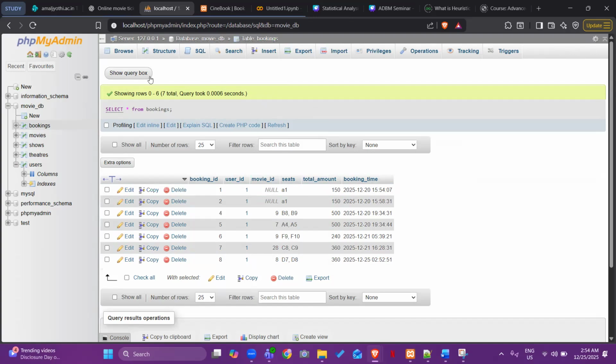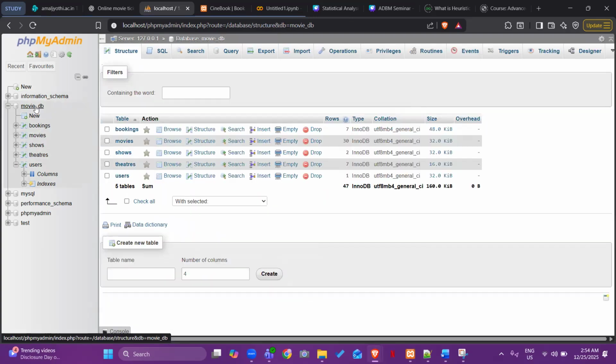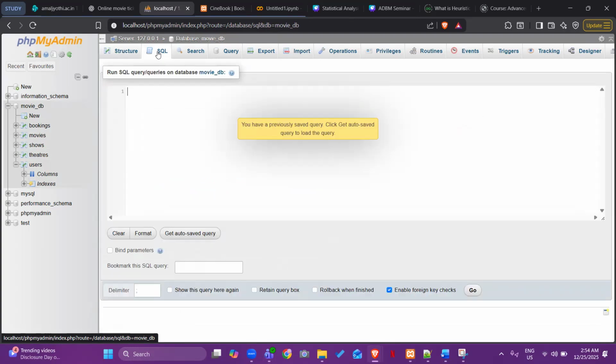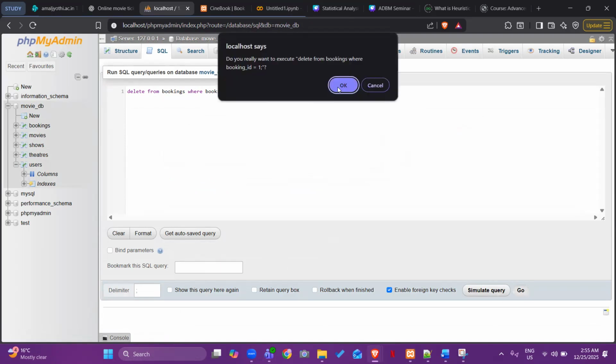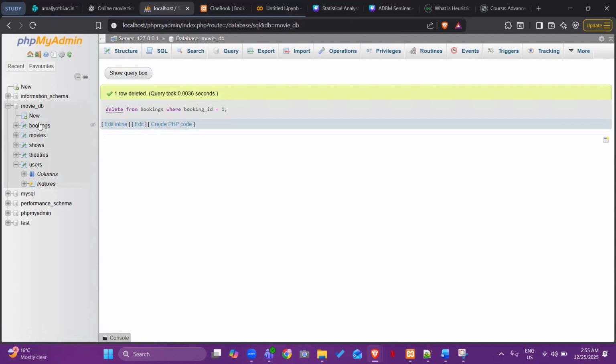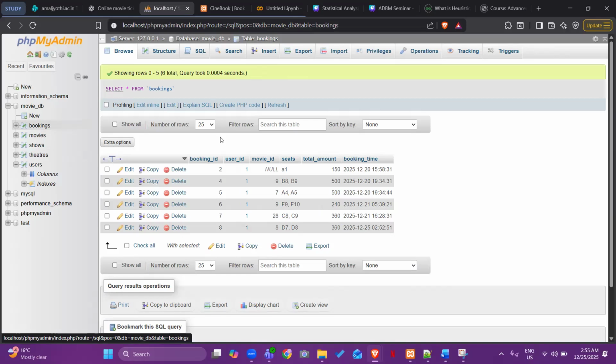In order to delete from this bookings table, we can again select MovieDB, SQL, delete from bookings where booking ID is equal to 1. We can run this, and this will delete the booking which had the booking ID 1. So we can go back to bookings. See, it has removed the 1. We have the booking ID starting from 2.